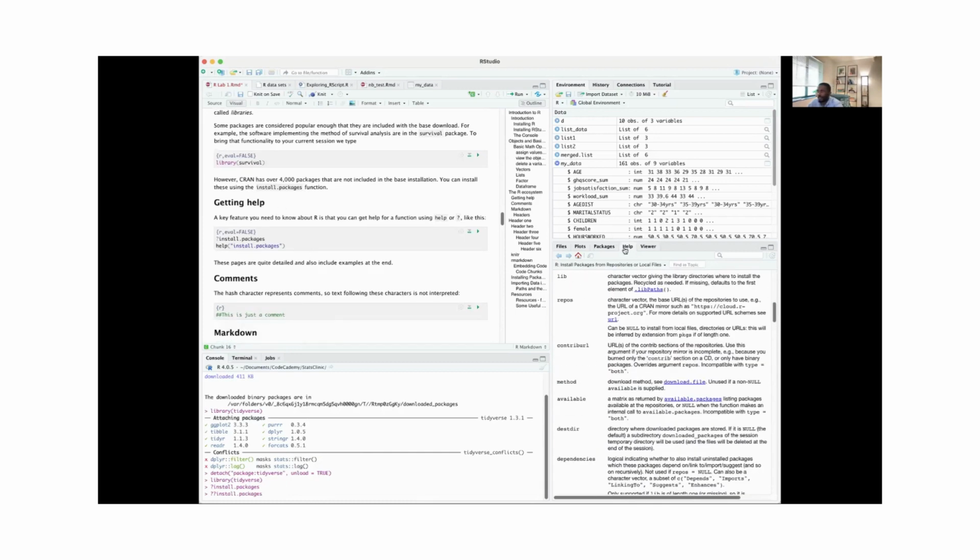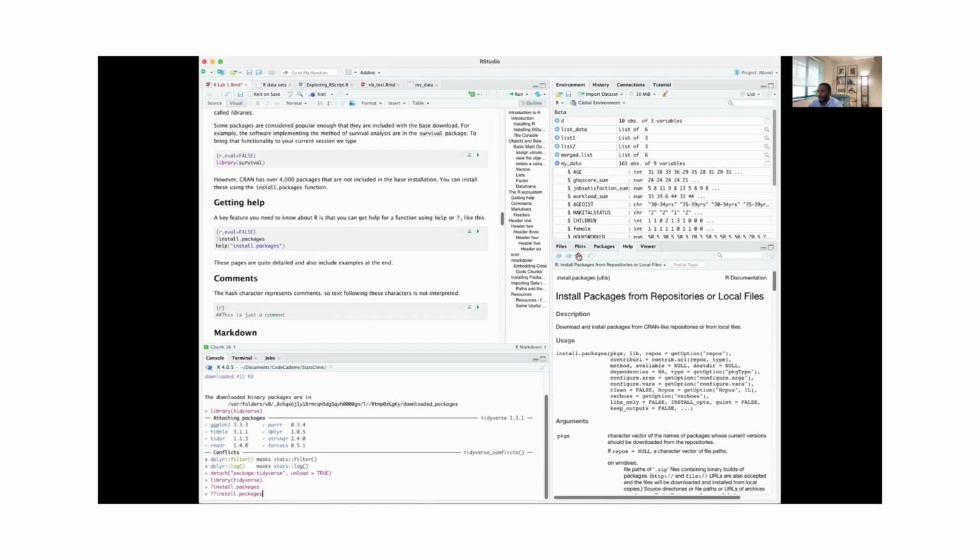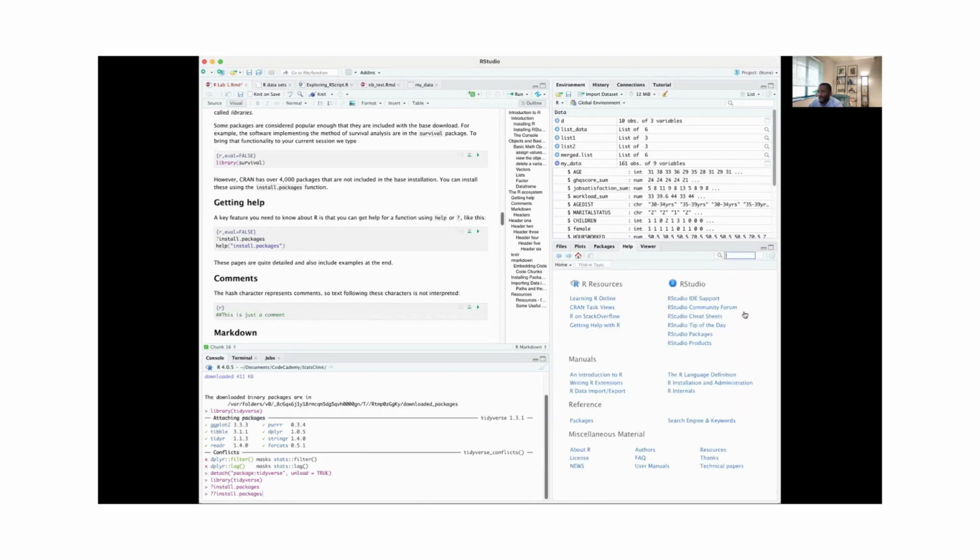The other thing you can do is go to Help here within R and look for different resources that you might be interested in. You can also type things in this search bar.